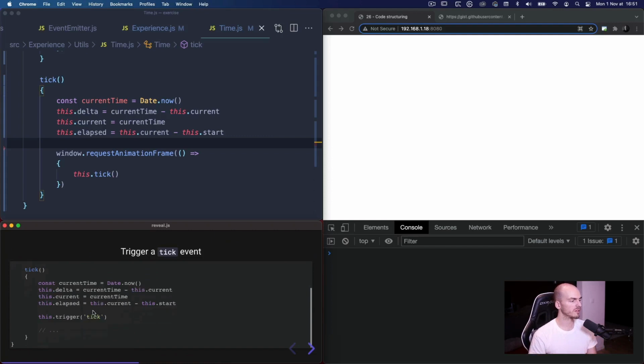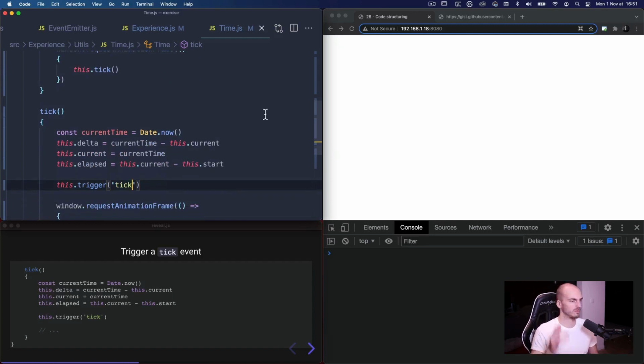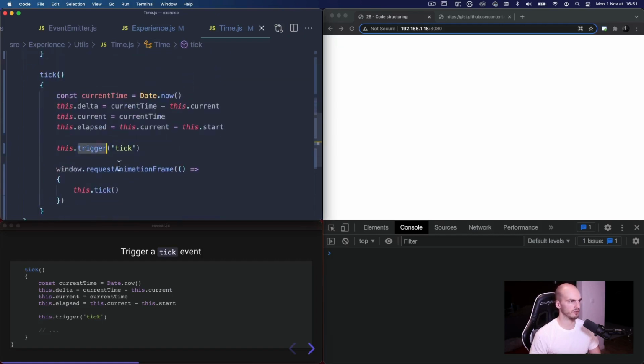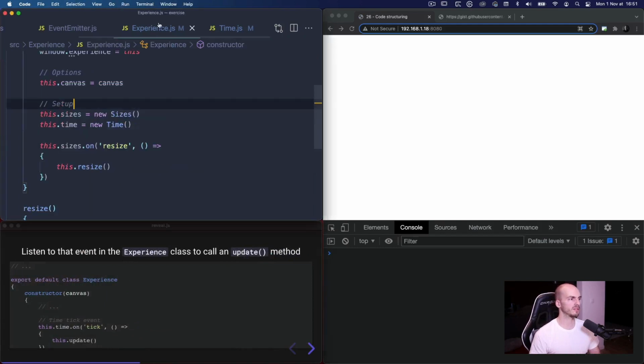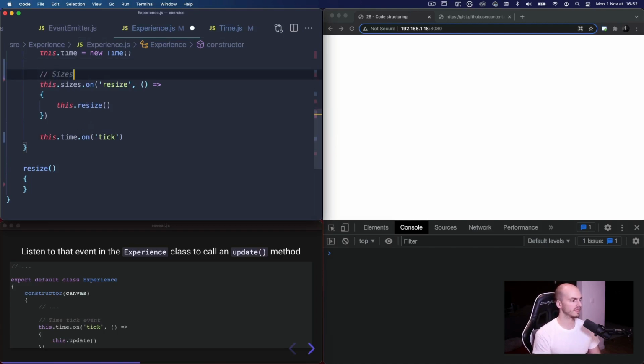That's cool. What we are going to do now is, just like we did for the sizes, trigger an event. So trigger tick. I like to call this tick because why not? It's a tick. And then we listen to the tick. It's kind of funny. So we trigger tick. Because it extends EventEmitter, we have access to the trigger. And now in the Experience class, so we get back to this one, we can listen to that. So we do the same thing. time.on tick. We should put that a comment too. Let's put comments. Sizes, resize event.